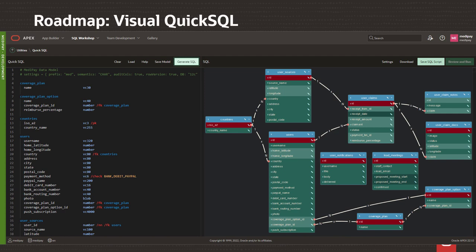In a future release, we intend to provide a visual schema diagrammer to complement the text-based QuickSQL editor. This will allow users to design tables either visually or textually and keep both in sync.